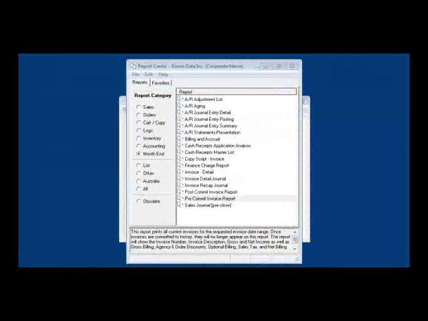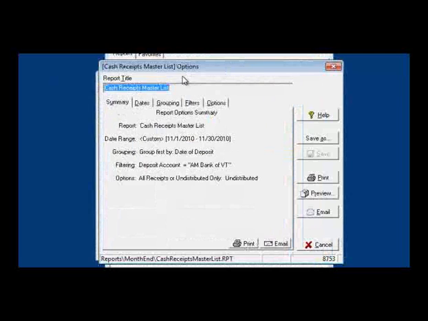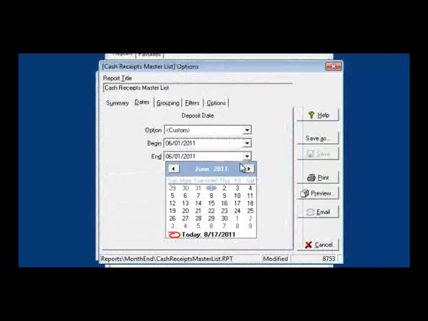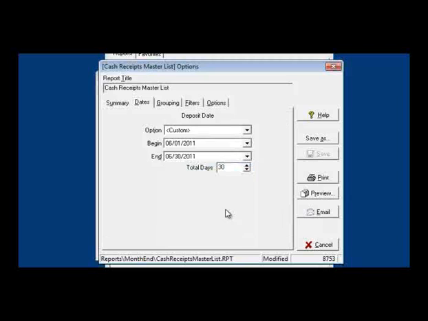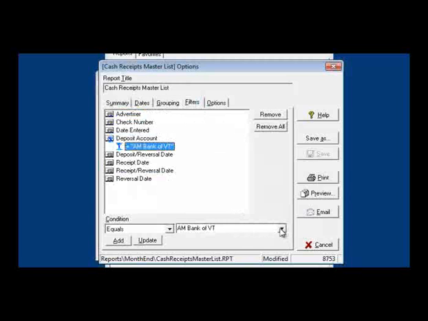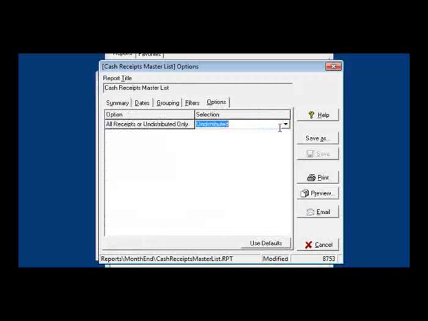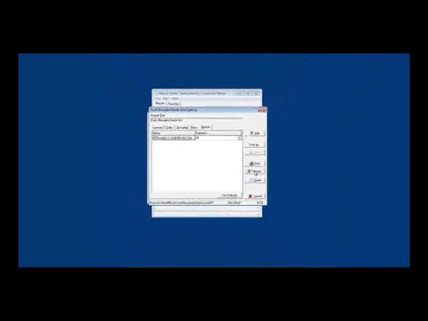The next report to run is also found in the month-end category in Report Center, and it is your cash receipts master list. We're going to set our dates for the entire calendar month. I'm going to group by date of deposit. I'm filtering on my bank account that I want to pull this for. And under my options, I'm going to say all receipts and then preview.